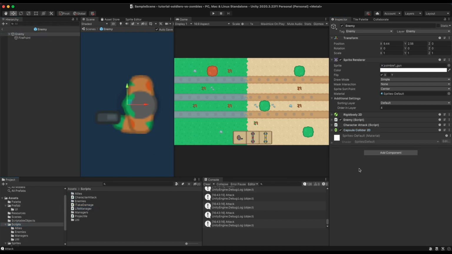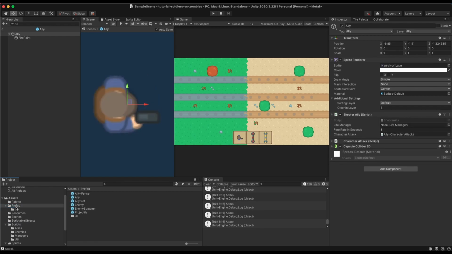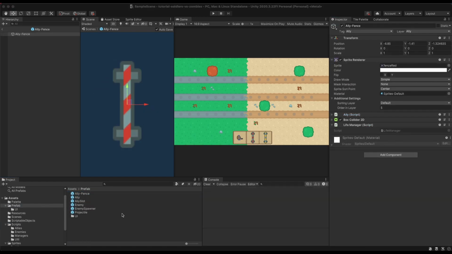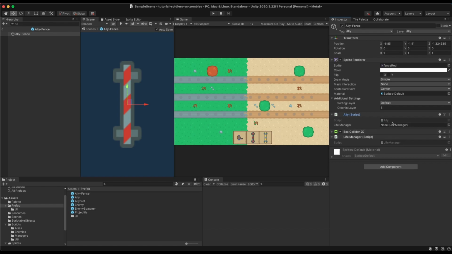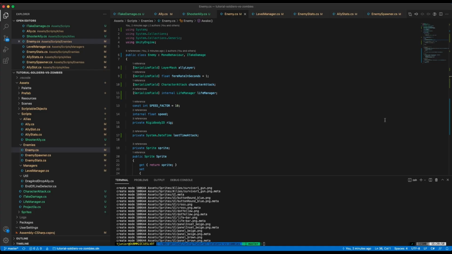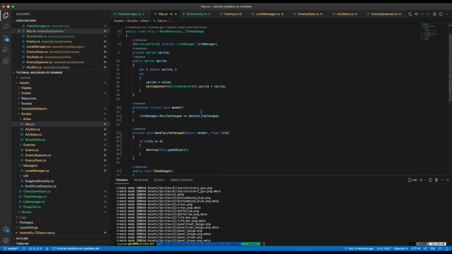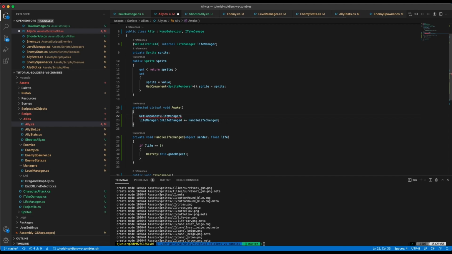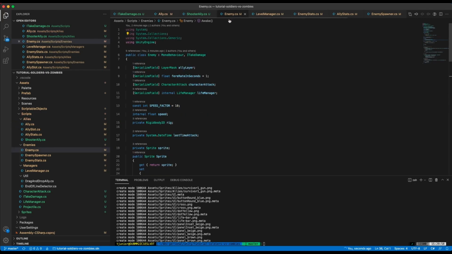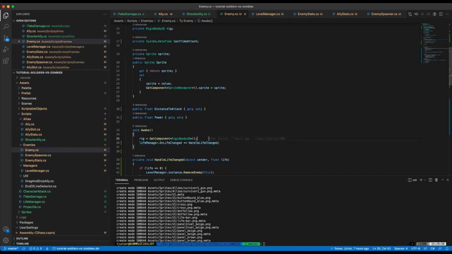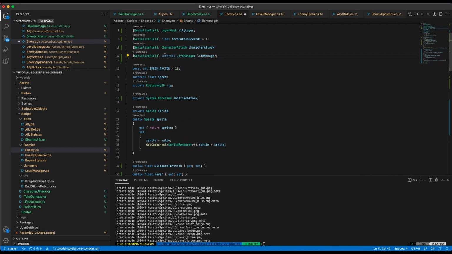Now let's set up the enemy and ally to use the life manager script. First, let's attach the life manager into the enemy prefab. Second, let's add it into the ally prefab and also attach it into the ally fence. As the enemies and allies have life manager, we need to set them up into their respective ally and enemy script. But instead of setting it manually, let's do it via code. So going back to the ally script, let's get the life manager component on awake and remove the serializable field from the life manager attribute. It also applies for enemy. Let's get the life manager component on awake and remove the serializable field from the life manager attribute here as well.